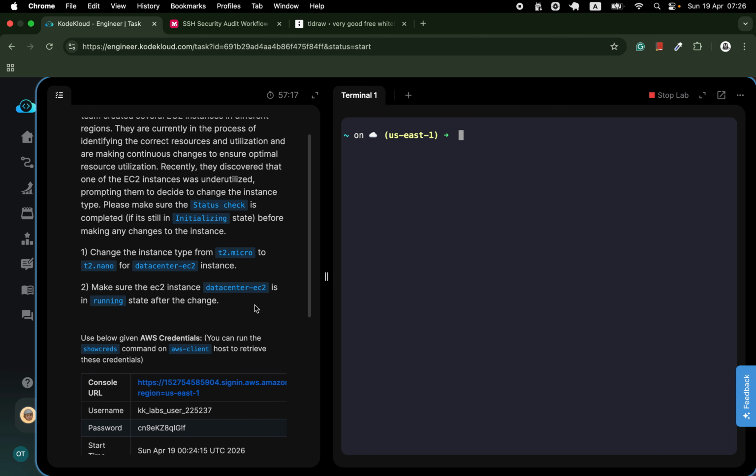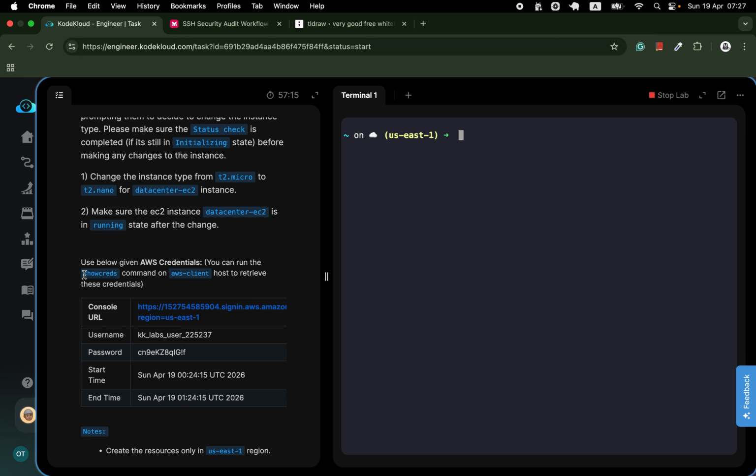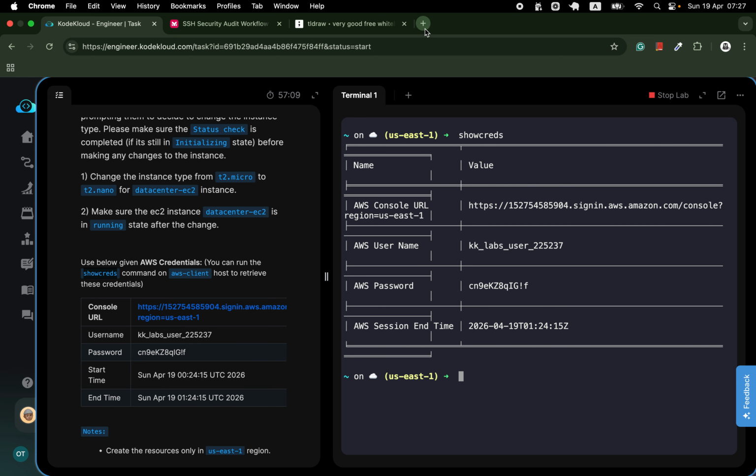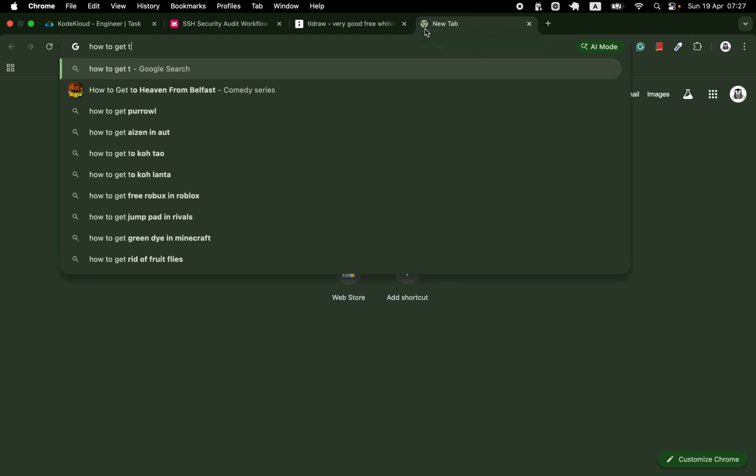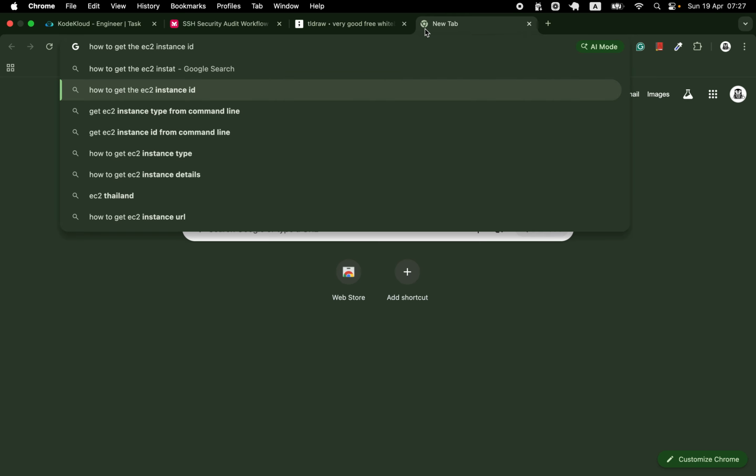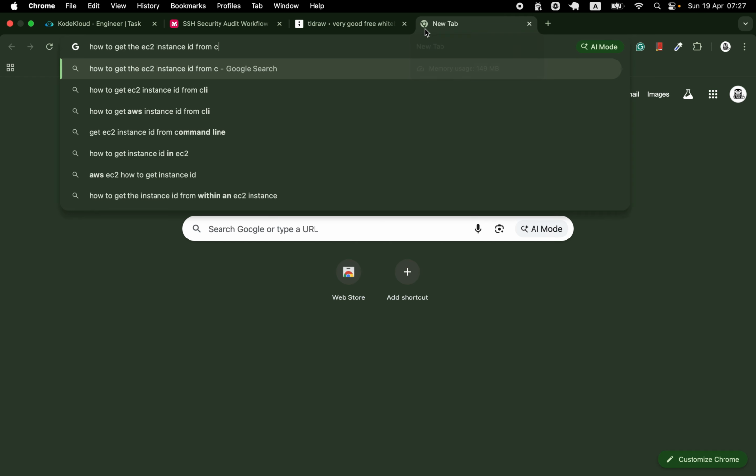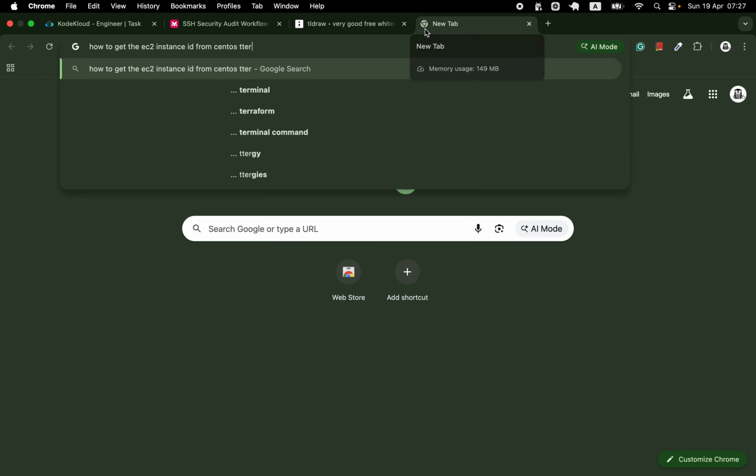So how do you get the instance ID? We have to ask where to find it in Google. So how to get the EC2 instance ID from the AWS CLI.